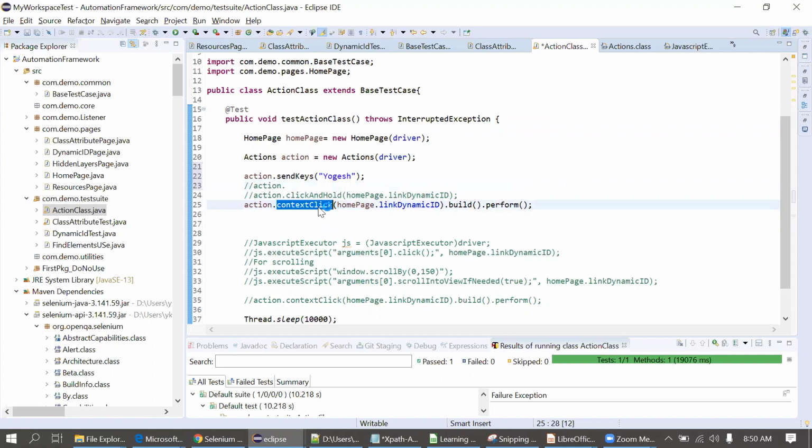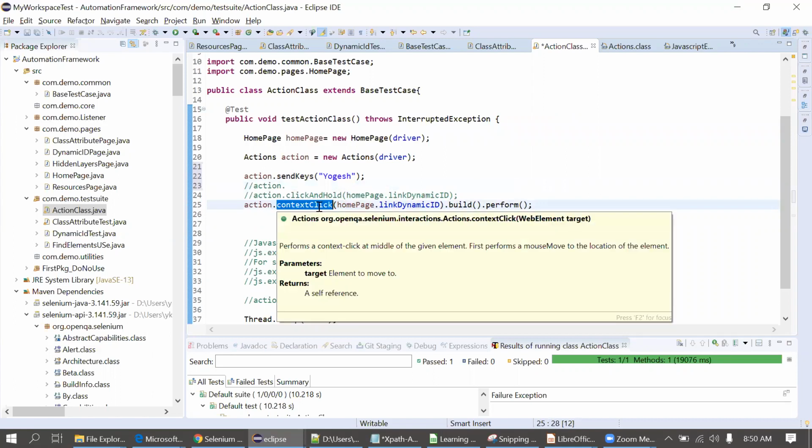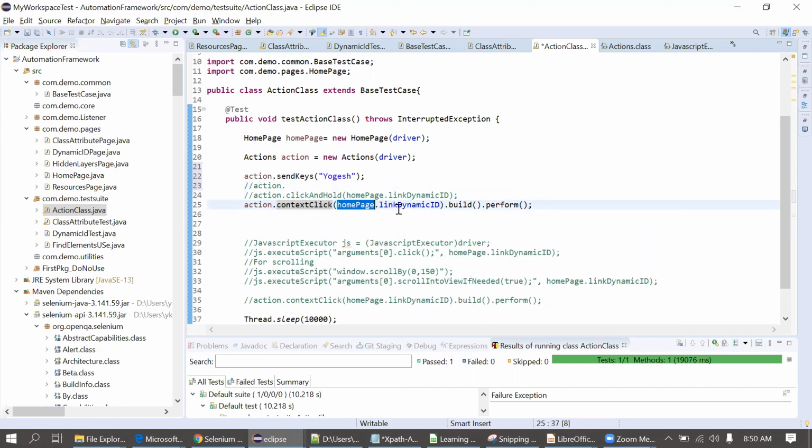So that's why we are using this. We passed this dynamic link method in this context click to click on it. Then it will simply build dot perform. This is mandatory. Unless we enter this code, it will not perform anything. This is the syntax for the Actions class.